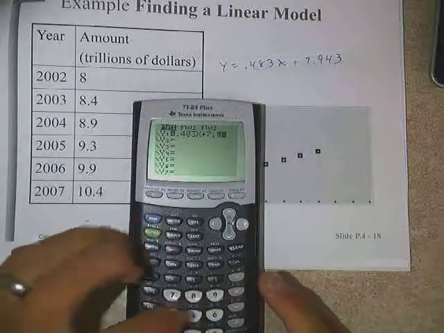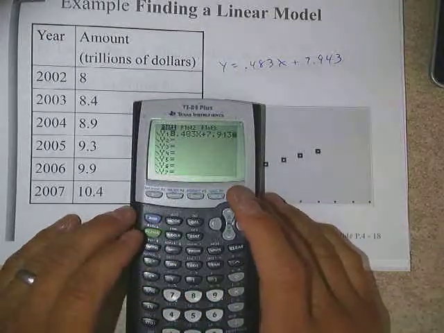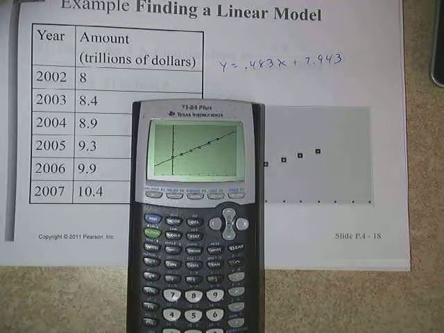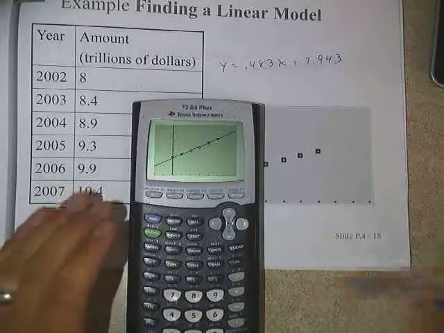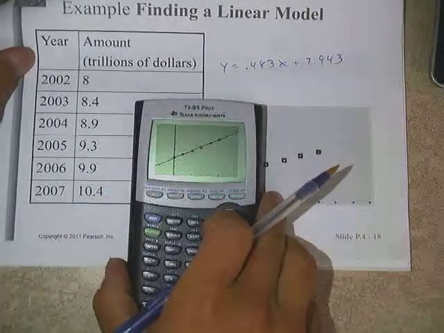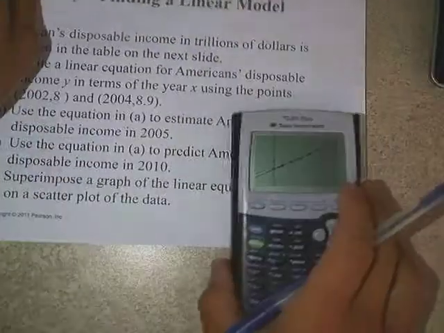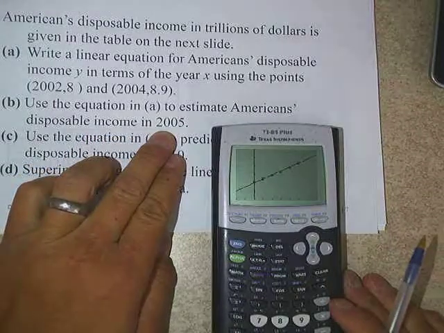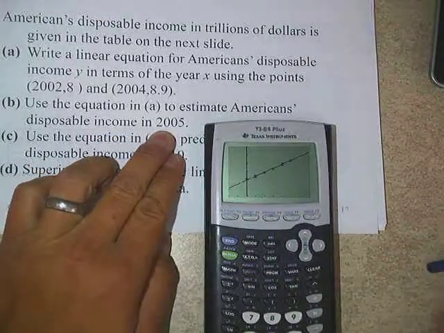And once we have the equation, that is the line of best fit, we can go ahead and put it in our y equals 0.483x plus 7.943. And if we hit graph again, we can see a line that goes through those points very nicely. And so we can use this line ultimately to make predictions. All right, let's go back to the predictions part.